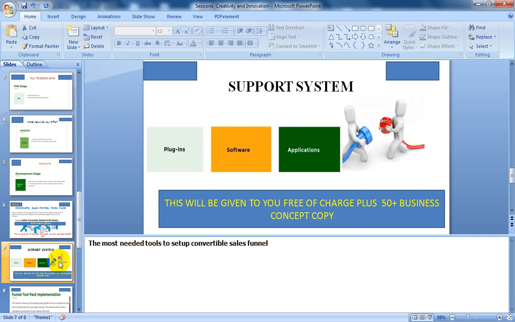In this free tools, we call it supporting system. These are the tools you are going to use to develop your website without coding. Under this supporting system, we are going to give you plugins, software, and applications, and we're going to show you how to install them in your WordPress.